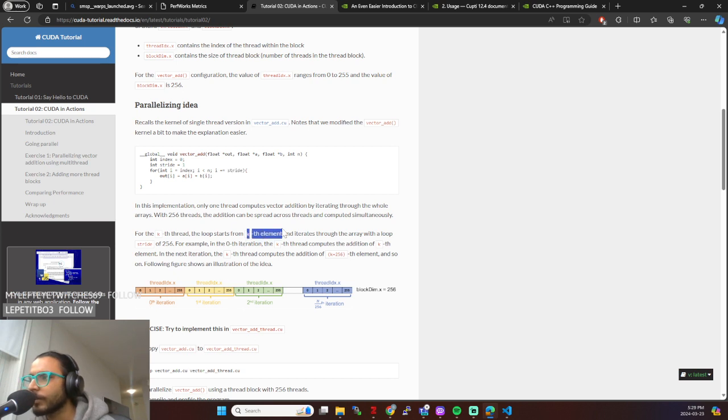Why this? That's what I'm trying to understand. Let's say if it's the fifth thread, right? The loop starts from the fifth element. Like, why?